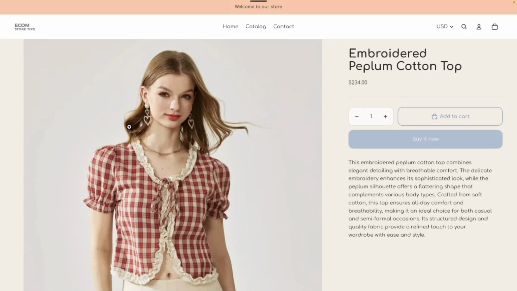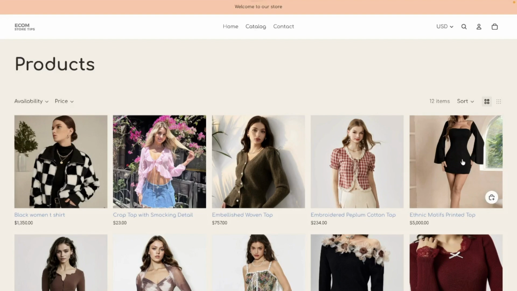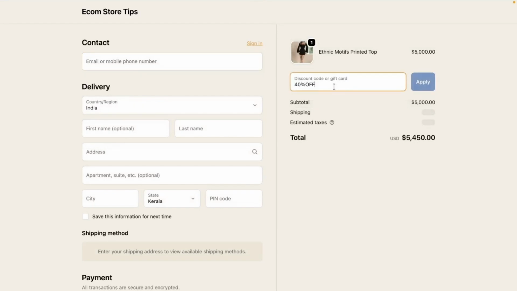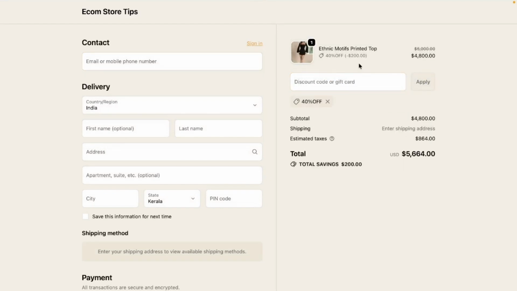Let's test with some other products having a higher price value. Now let's test with this product worth $5,000. I'm adding my code here. Now you can see that 40% of the $5,000 is greater than 200. Since we have capped the discount at 200, the maximum discount amount will be 200 only. Because this capping amount will make sure that the discount amount will never go beyond 200. And that's how you set up a cap discount of $200 with a 40% off in your Mother's Day sale.